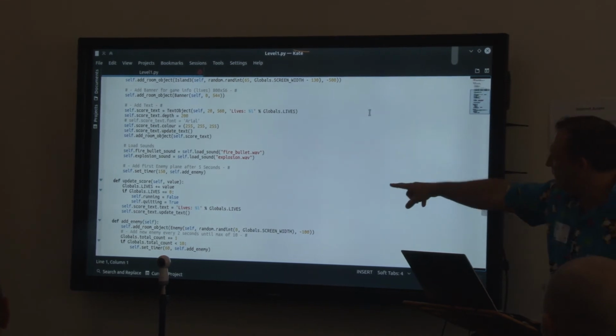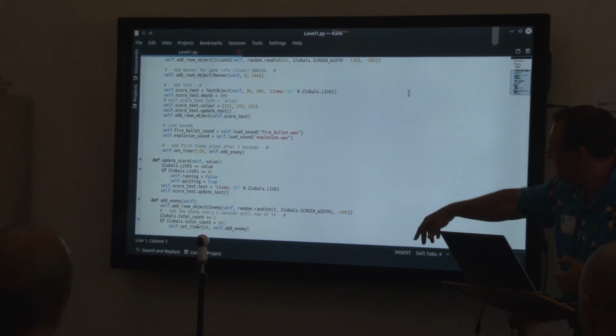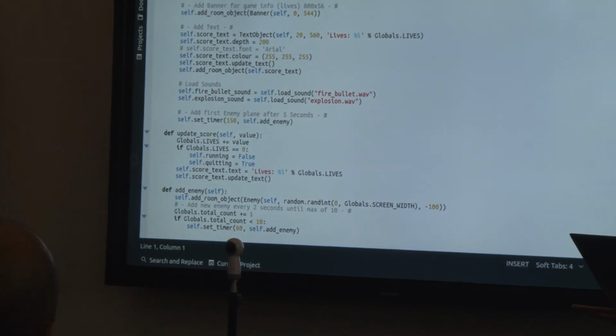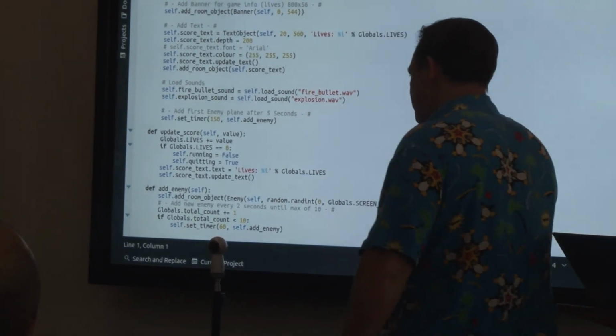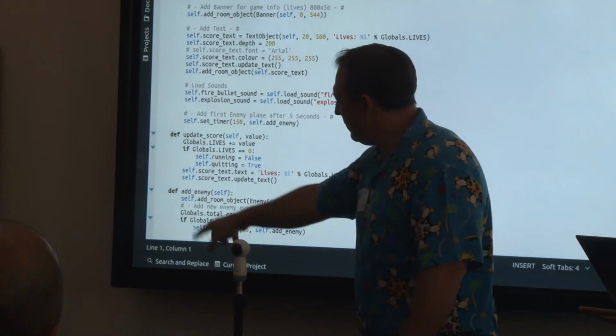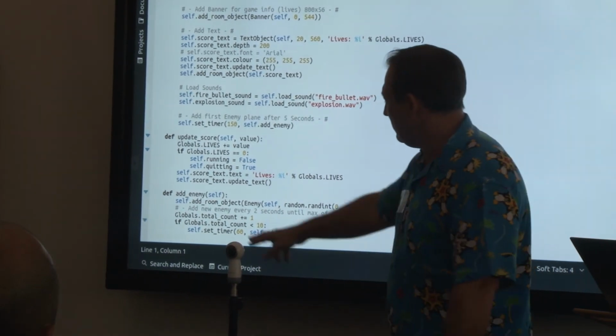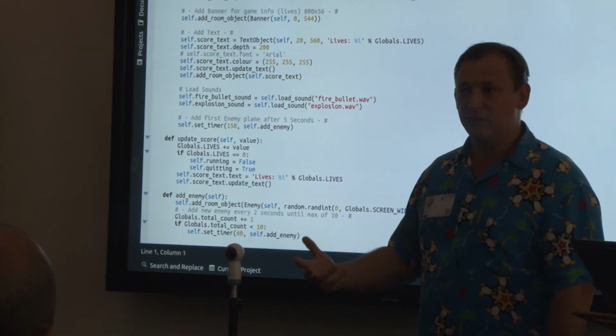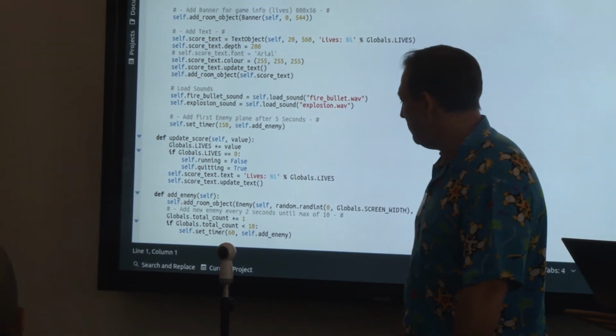Okay, so we've got an update score down the bottom that gets called if you need to update the score, and adding an enemy runs on a timer. So some of the things I put in there that were useful, I figured I needed a timer. So if they want timed events, they can just say self.setTimer 60 frames, so that's 2 seconds. So it's 30 frames every second by default.